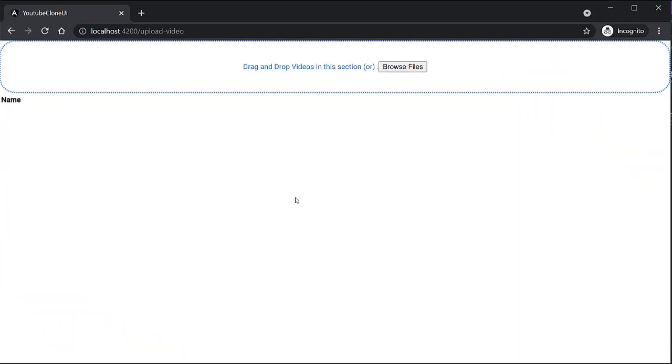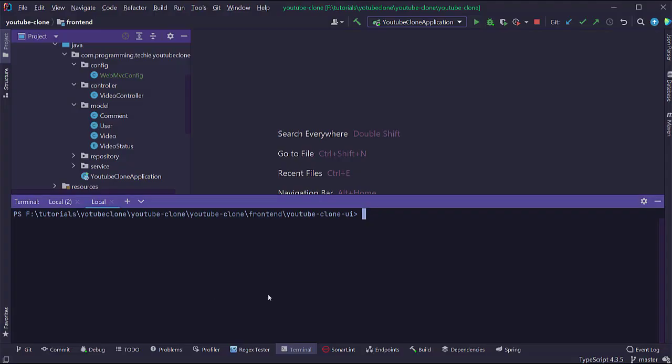So in the last video, we developed the drag and drop interface in our Angular application to upload the videos to AWS S3. So now what we are going to do is to create a header bar section on top of each page of our Angular application. So for that, the first thing I'm going to do is to create a component inside our Angular application.